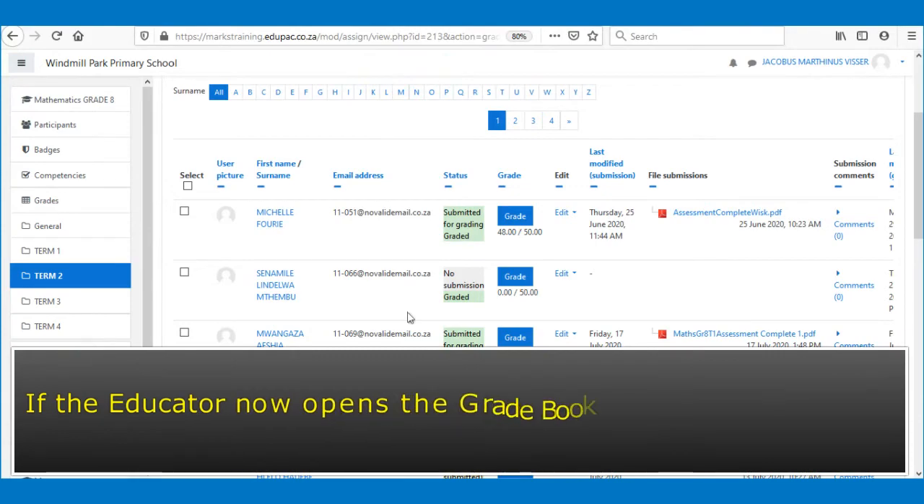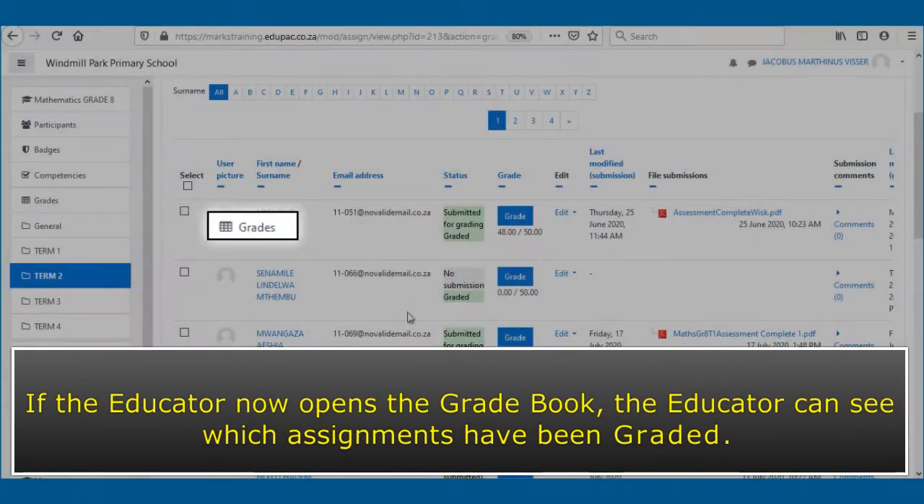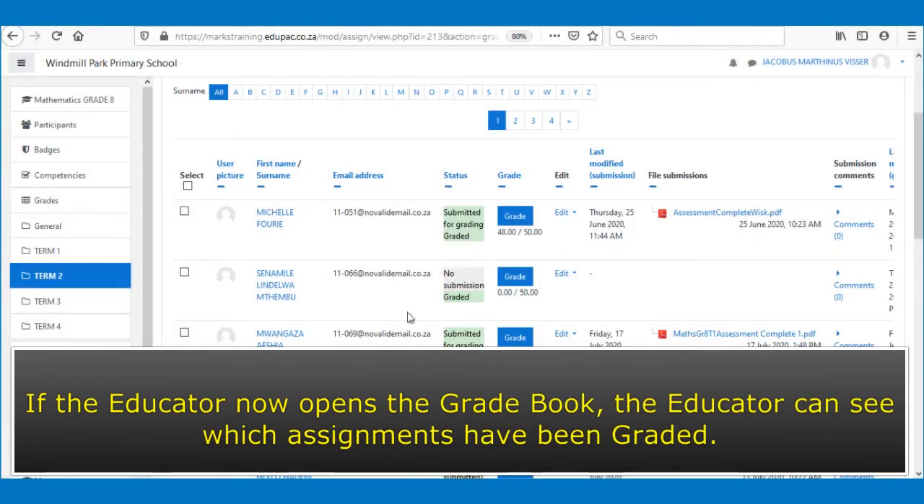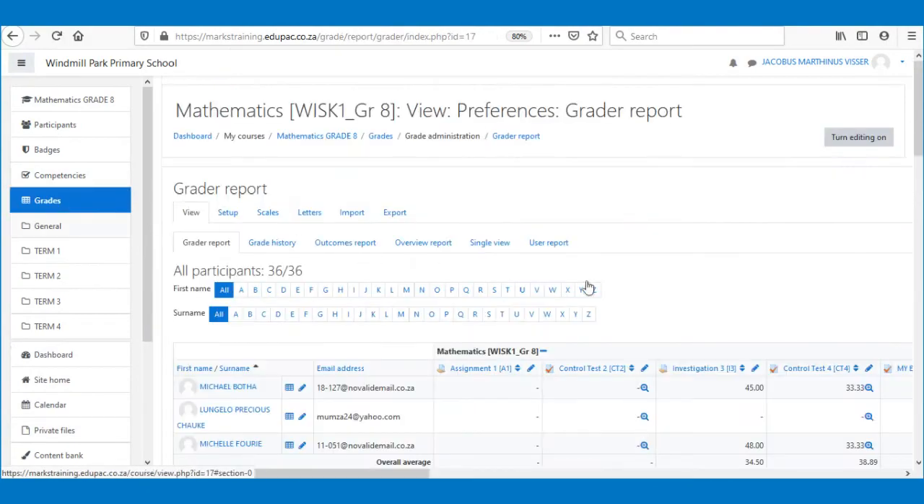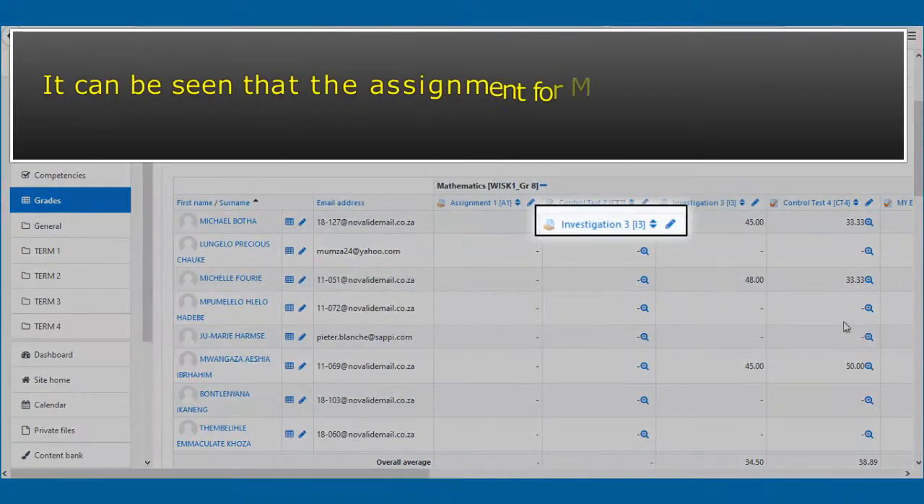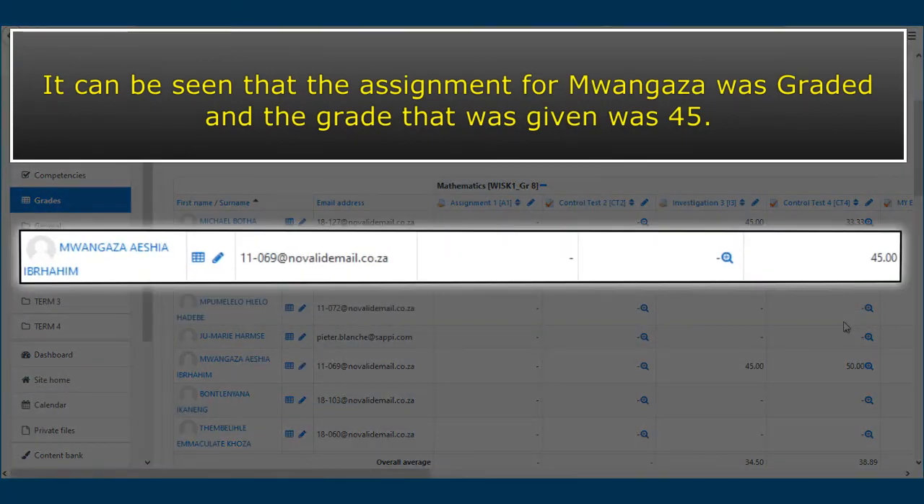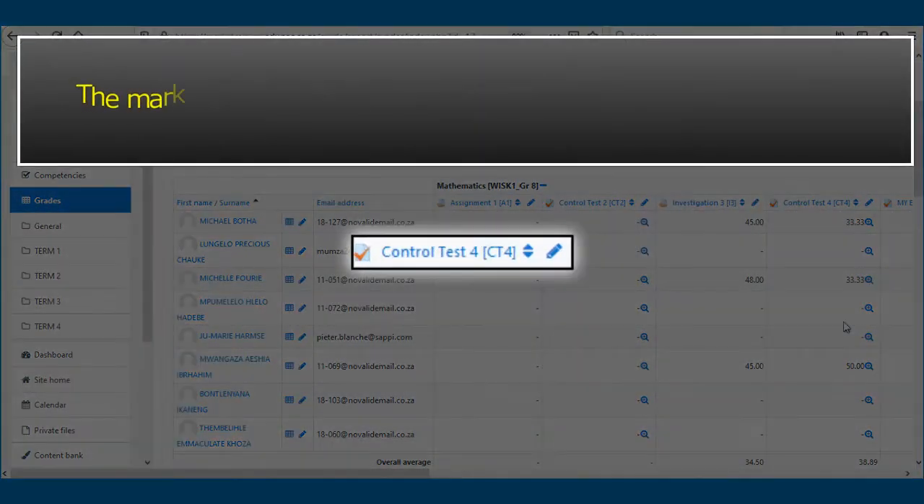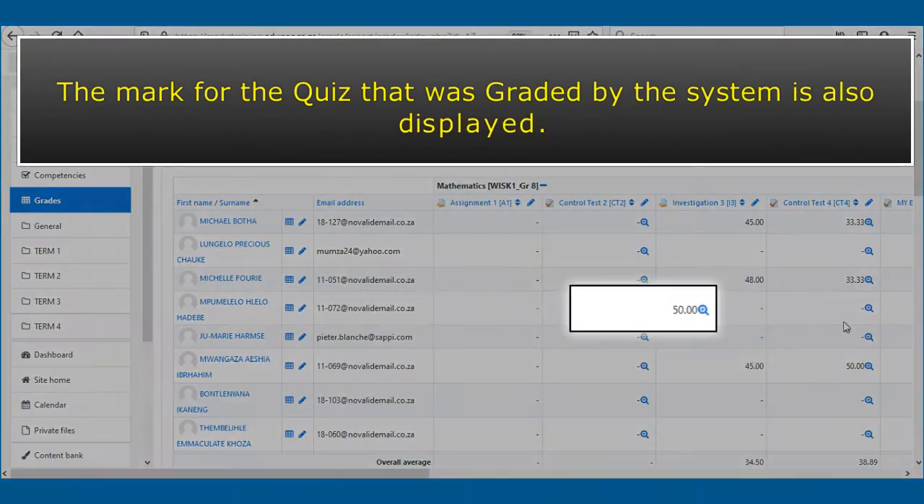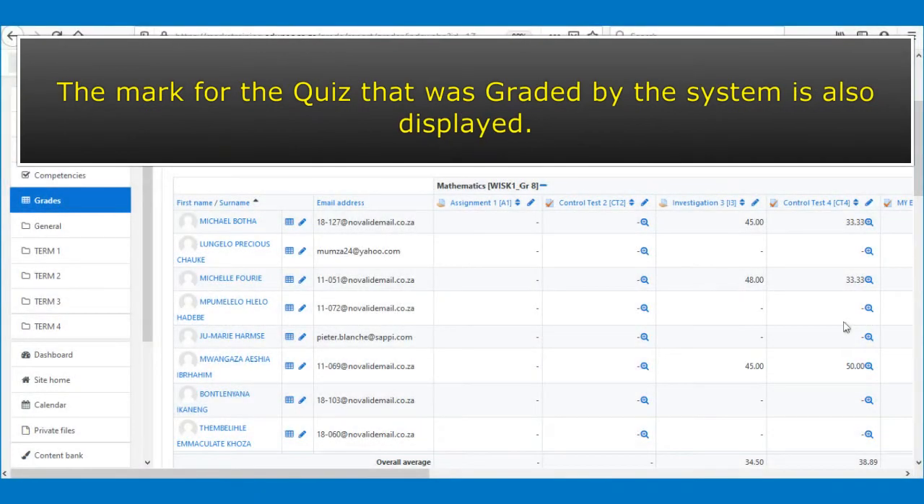If the educator now opens the grade book, the educator can see which assignments have been graded. It can be seen that the assignment from Mwangaza was graded, and the grade that was given was 45. The mark for the quiz that was graded by the system is also displayed.